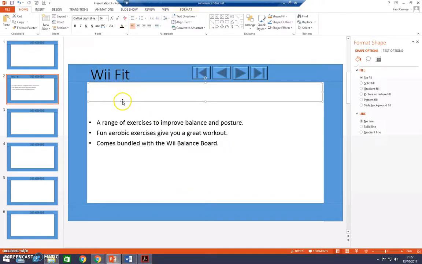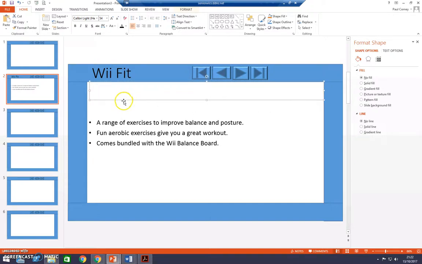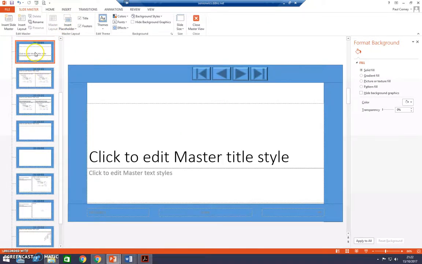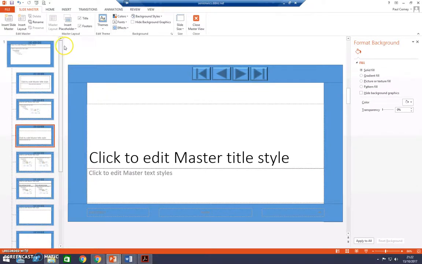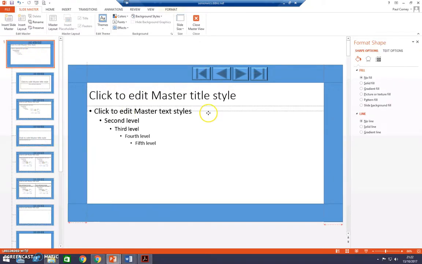Interesting little problem here: you can see that the title on the template is too high up. So what we need to do is go to the slide master and adjust that, and then it's going to alter the position of the title on every slide. View, slide master. Here's the slide master, and I think if we just bring that down a bit, we'll probably find that should solve our problem.